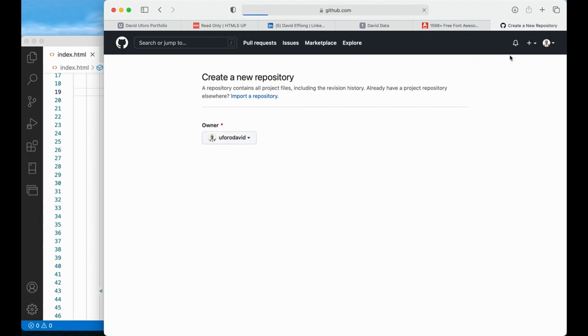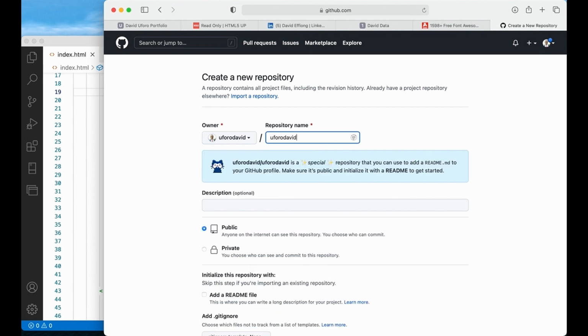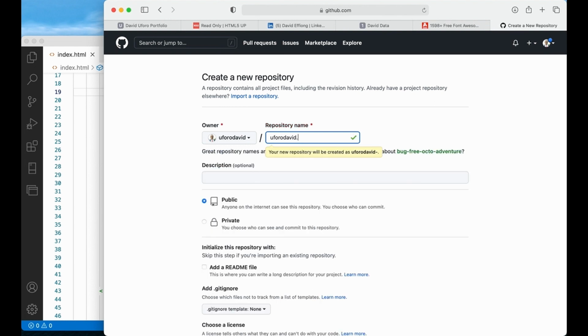New repo. So we create a new repository. Usually, your GitHub portfolio site address should be uforodavid.github.io, but it already exists, right? So I'm not going to use that. I'm just going to use, let me say, I just use David, right? So it's going to create another link, the link will not be longer, right? So we'll just use it for now.